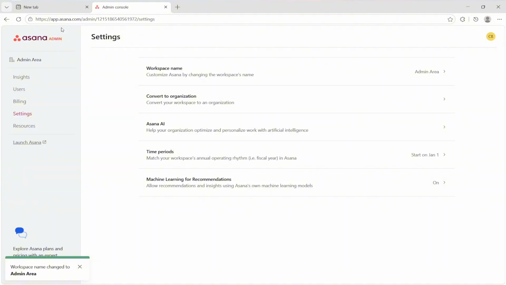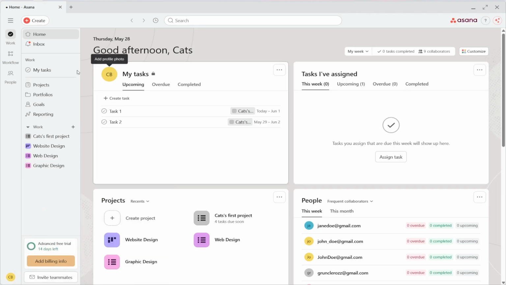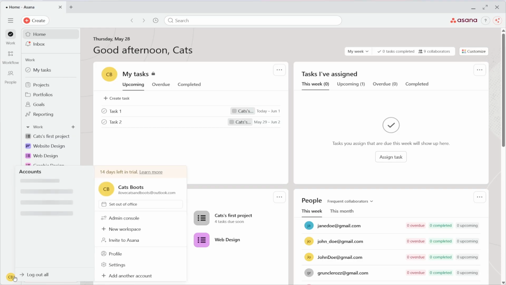Now, if you head back over to our Asana, in here, if you head over to the left-hand side again and click on your profile, it will refresh the page. And as you can see, we already have renamed our workspace name.